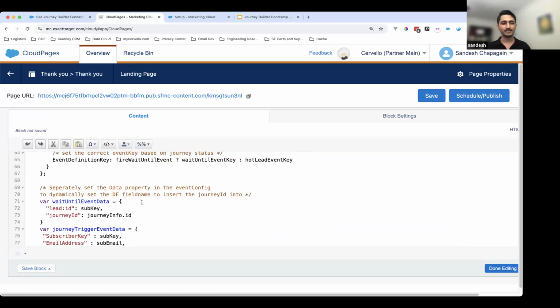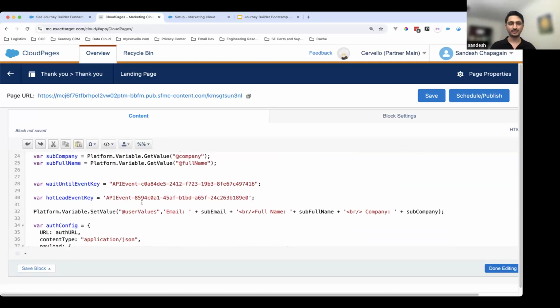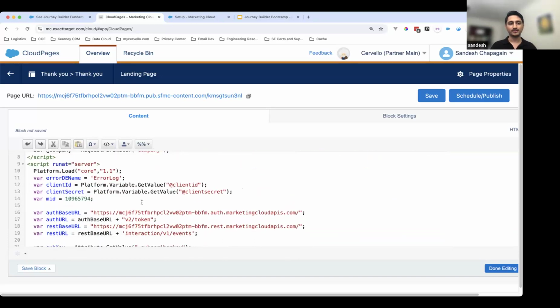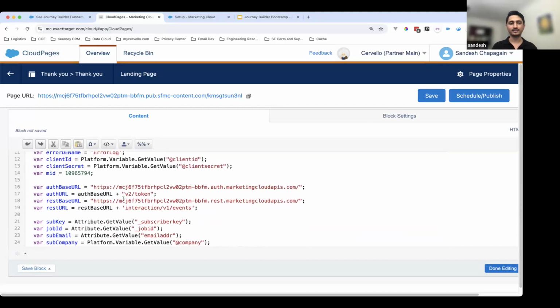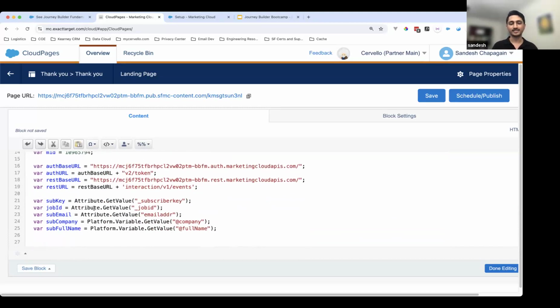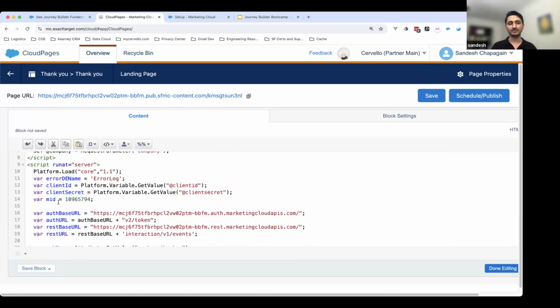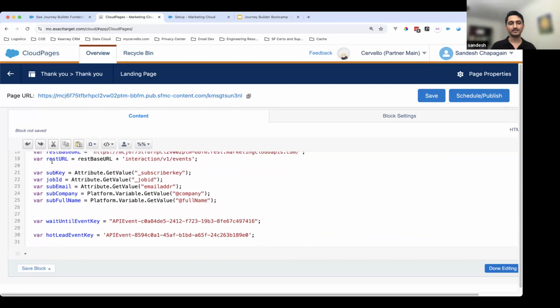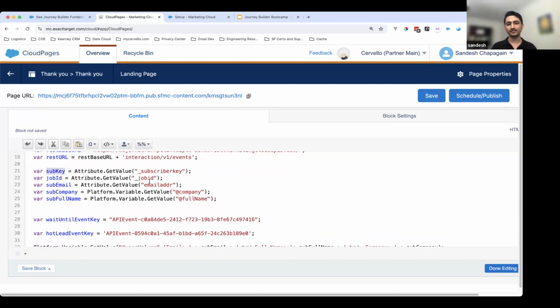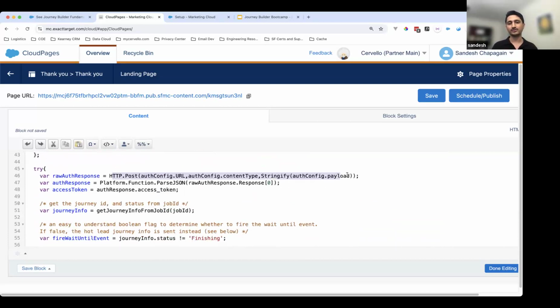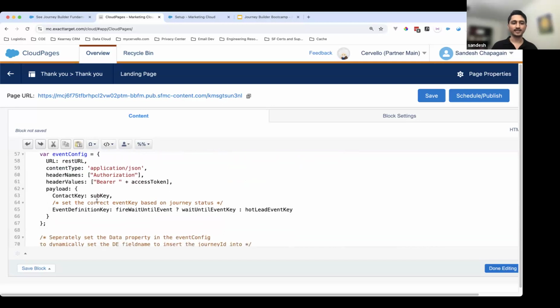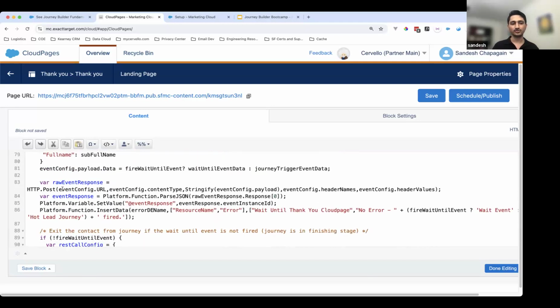So if we didn't have this advanced use case, the steps would be: you get the keys, the actual client ID and client secret, and you gather all the information that's necessary to make that API call, which is your MID, your subscriber key, and any other subscriber attribute. You make the first call to get the token. Once you have the token, you make a second call to actually trigger the REST activity.